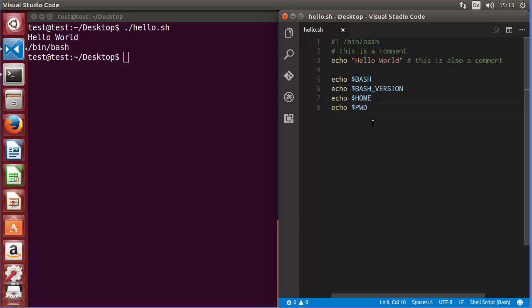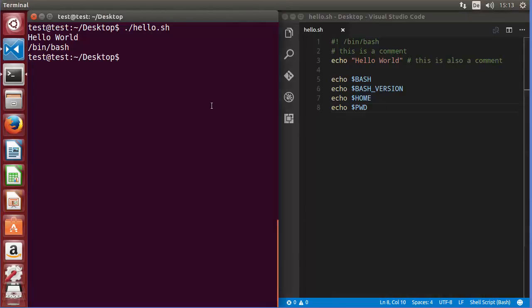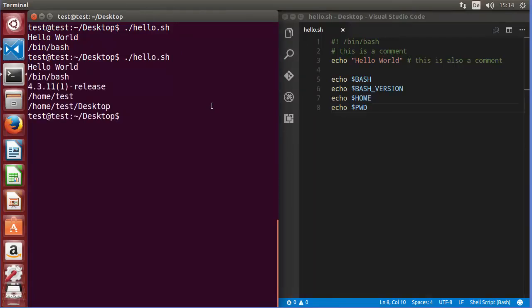There are some more variables in your operating system, but you just need to search for them, or just search system variables, right? I'm going to execute this script once again, and what it gives, first it gives me the bash name or shell name, then it gives me the bash version.